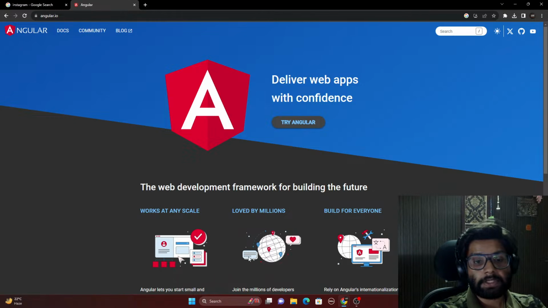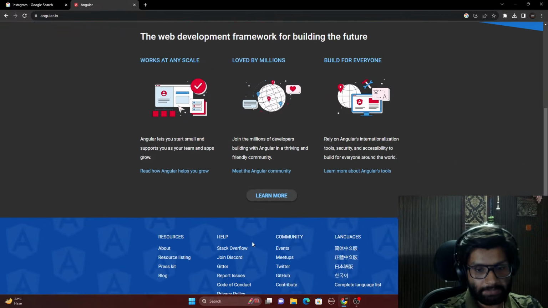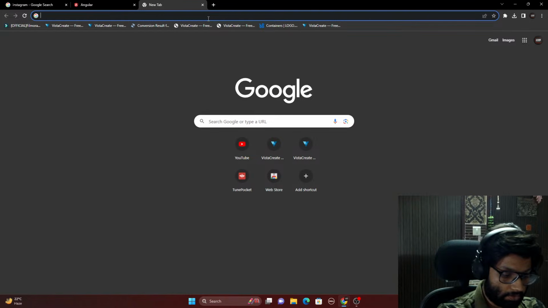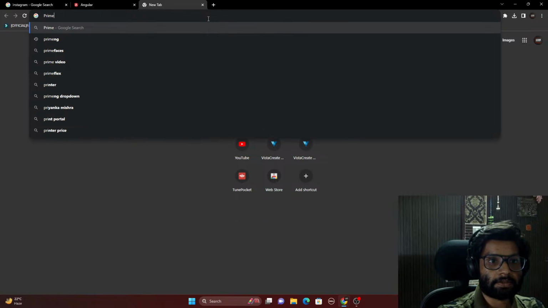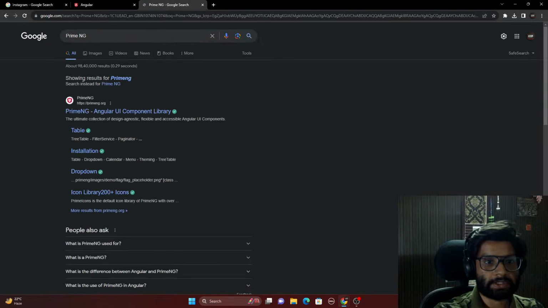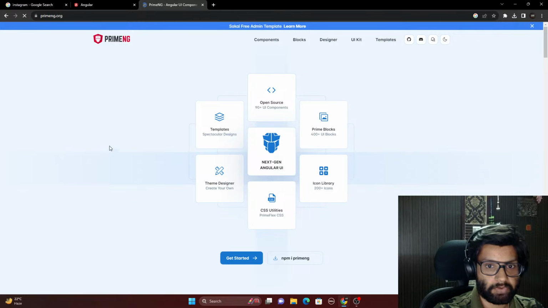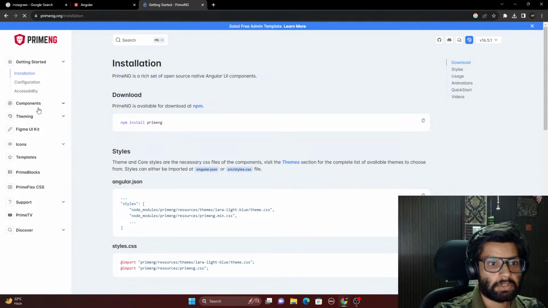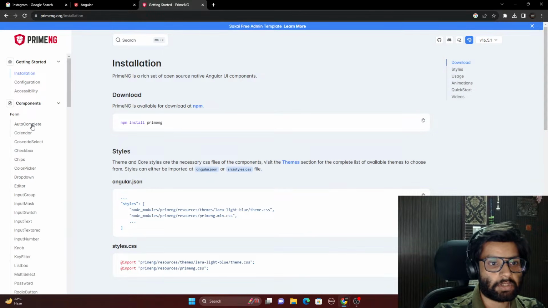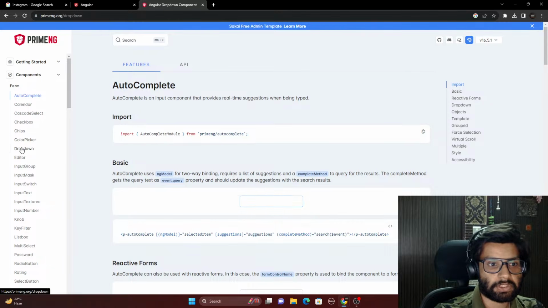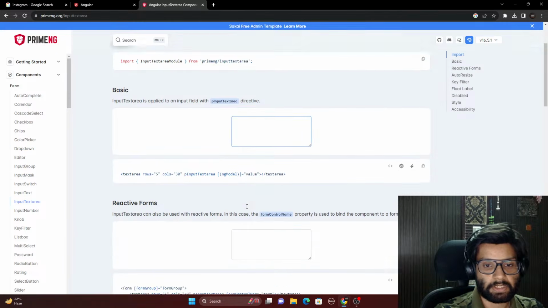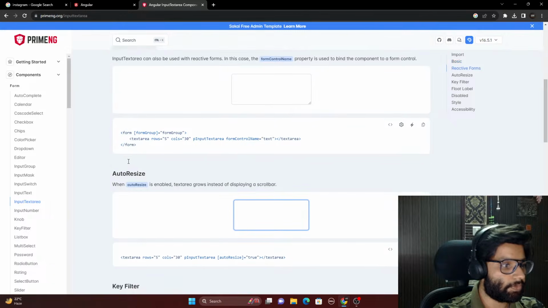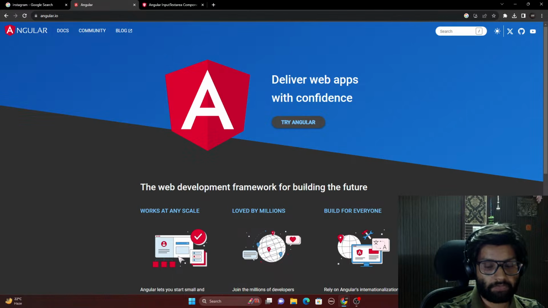Another thing, along with the Angular framework and TypeScript, we are also going to build with PrimeNG. This is our PrimeNG Angular UI component library, which we are going to use. Here you can see that in the components we have all the components we require to develop the Instagram clone. So before doing anything else, we are just going to install Angular and also learn how we can go with this UI framework.